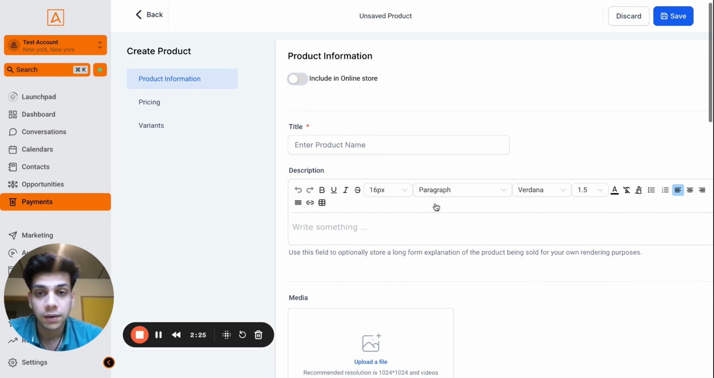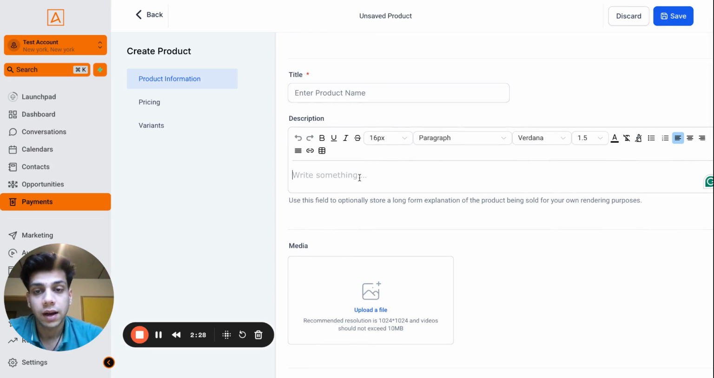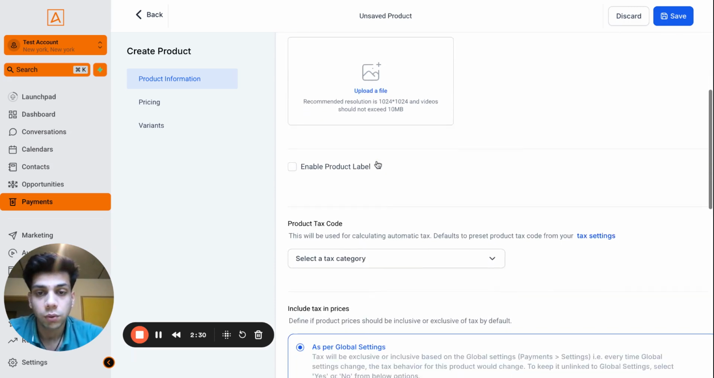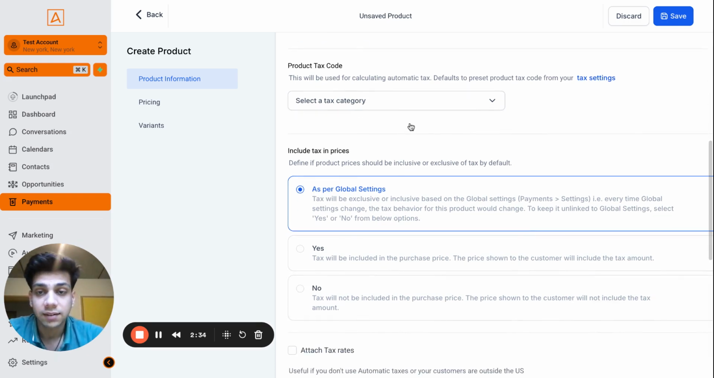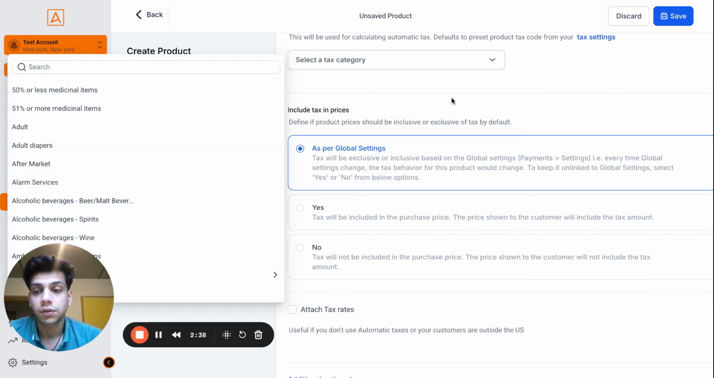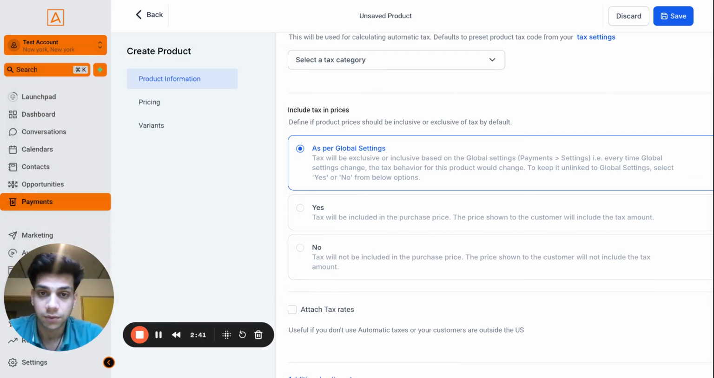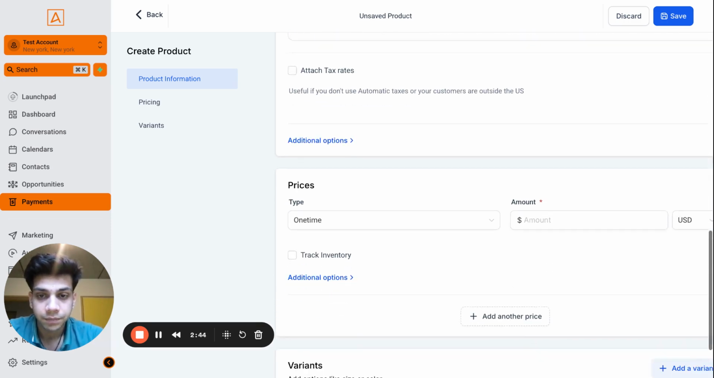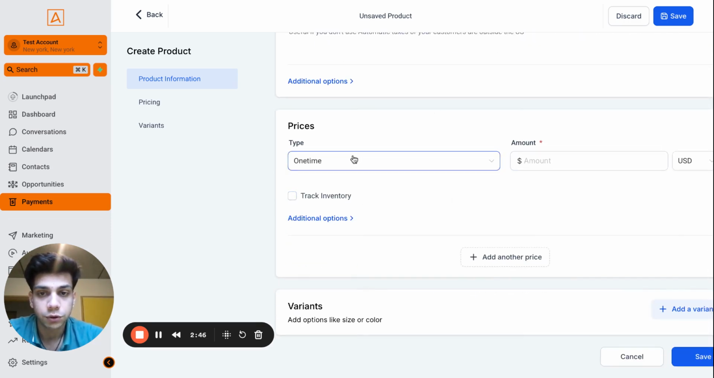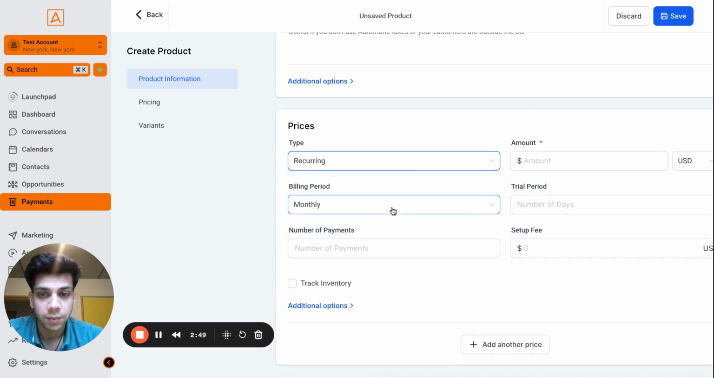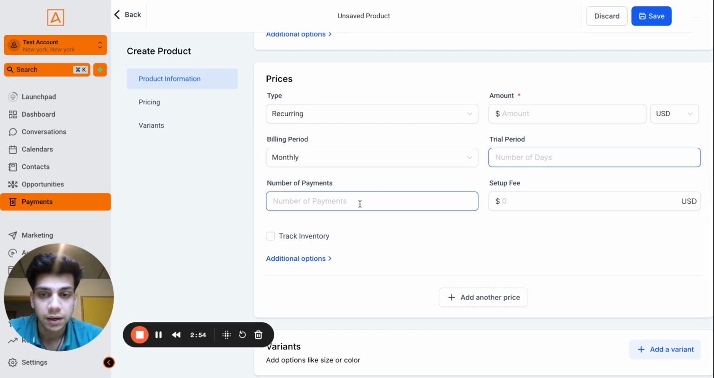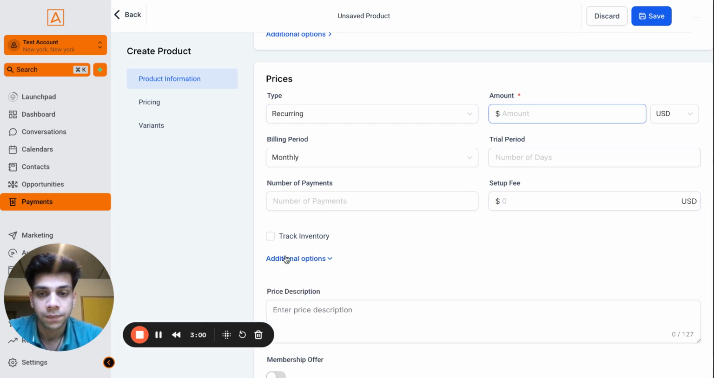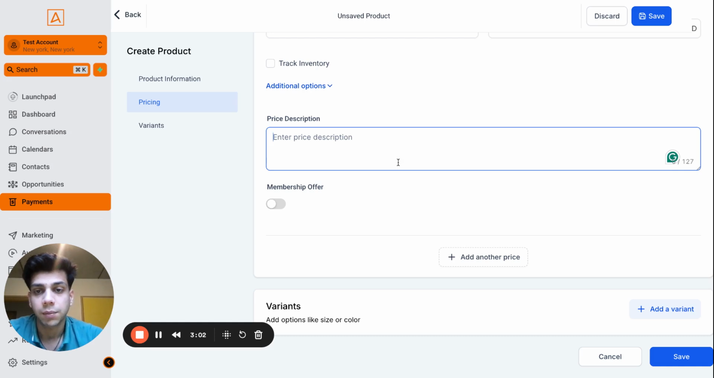Once this option is enabled, you will enter the title, you will enter the description, and any media file you want to enter. You can label your product if necessary. You can add a tax category. Basically, all of those steps that you execute in the SaaS configurator. Once that is done, you will come here and now here you will have the option to add prices. So if it's a recurring price, it would be monthly, trial period. If you want to add any trial period, set up number of payments, setup fee, and all those options, as you can see. Under additional price, you can have a price description.